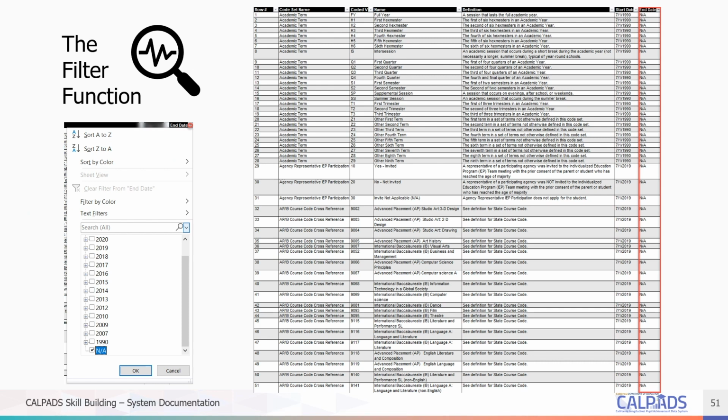Code set name isn't the only useful heading in the CodeSets document to filter with. If we want to see a list of all and only active codes, we can filter using the end date heading. When we click the caret in the end date heading, deselect all, then select only NA and press OK, the document will filter for only codes with an end date of NA, indicating that they have no end date and are active codes. In this way, we can use the end date filter to see a list of active codes in CalPADS. Using the filter function, you can easily locate information pertinent to your work, filtering past unnecessary information so that it doesn't appear.